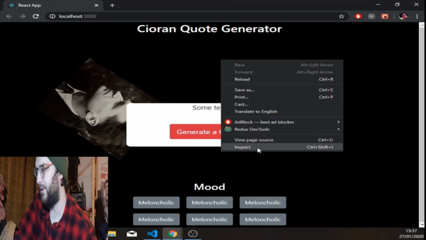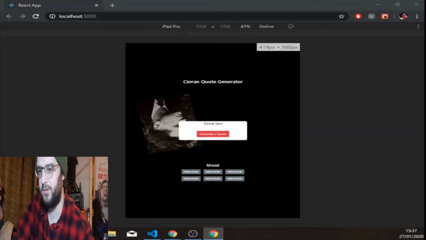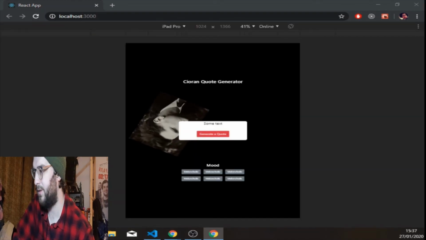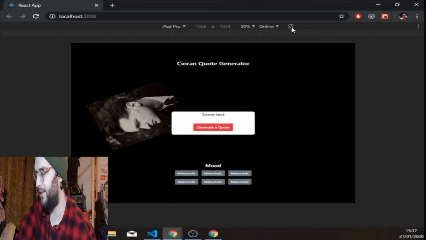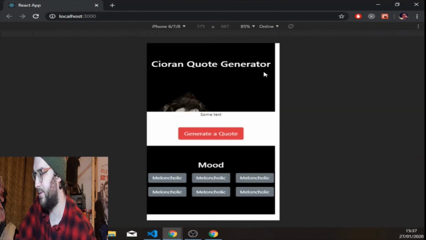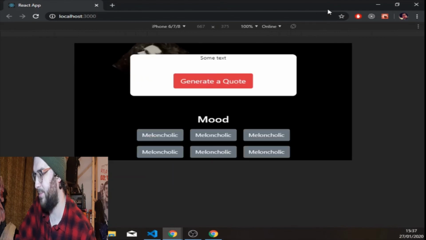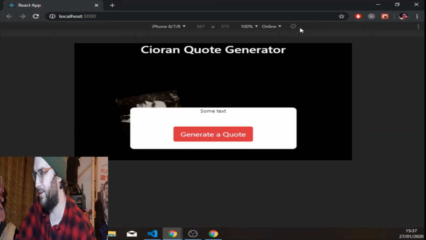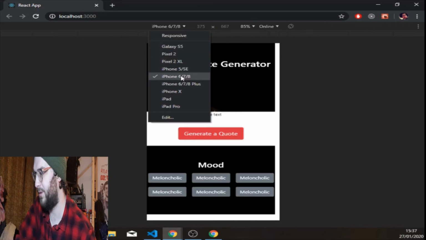Let's just see what it looks like on mobile. So let's have a look. Not too bad on iPad. Looks pretty good on iPad. Bit of too much space, but that looks okay. That's basically what I want to do. Bit scrollable in landscape, but that's sort of quite normal.